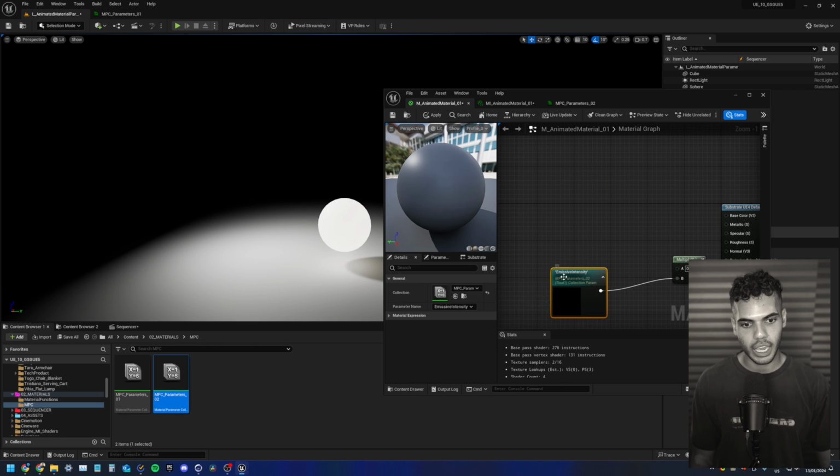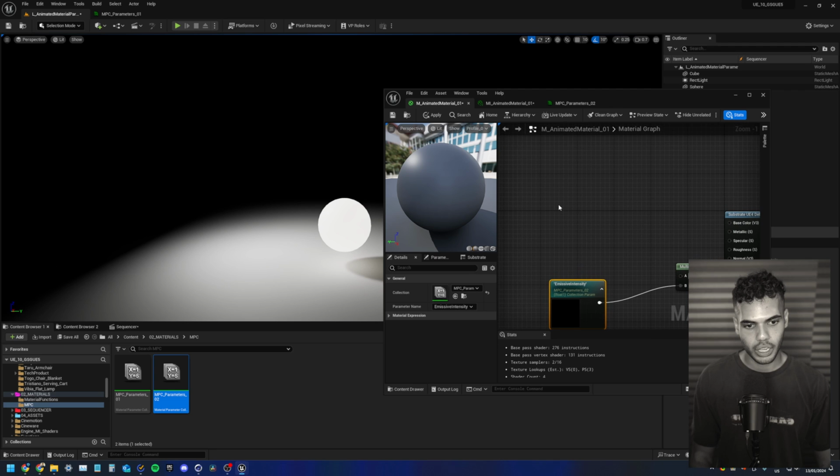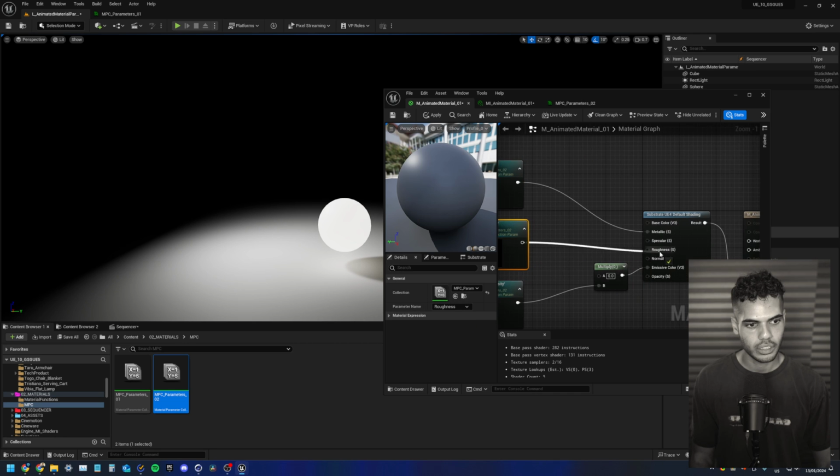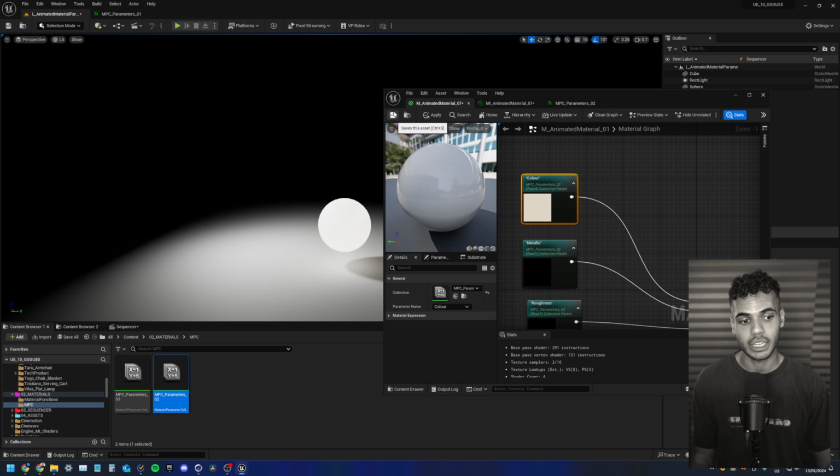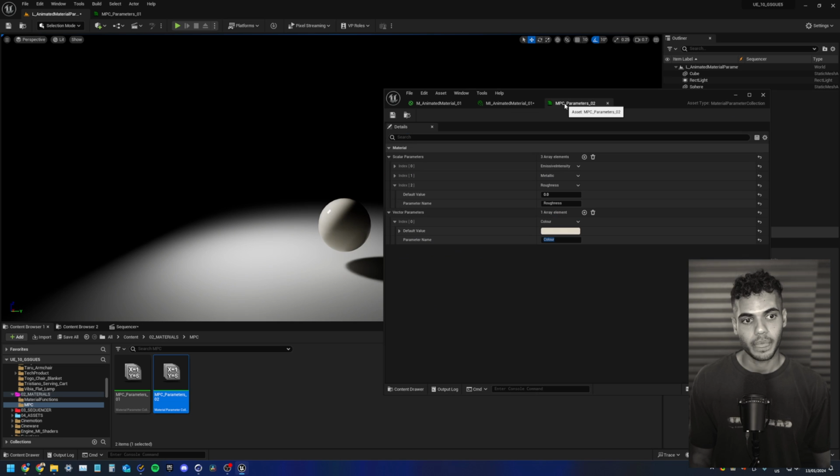I'm just gonna duplicate the node we created earlier of the collection parameter, control D, and then I'll change it from emissive intensity to metallic for now. So let's drag that into metallic, and then control D, change it to roughness, and then control D, change it to color, and then drag that into base color. Now we hit save and apply. And one thing I'm gonna quickly do is change the default roughness to something like 0.3 and then hit save.